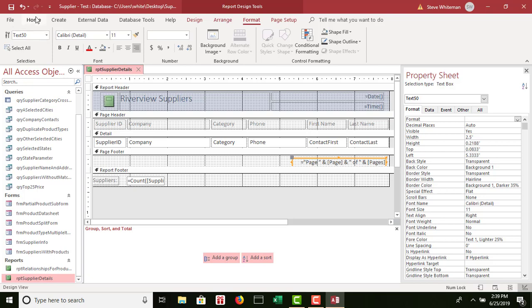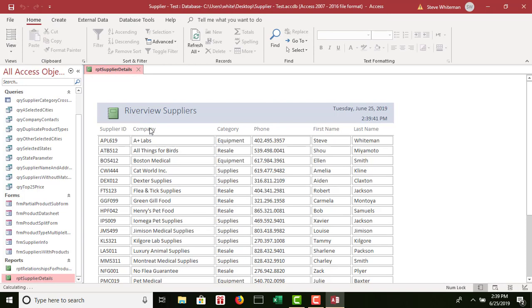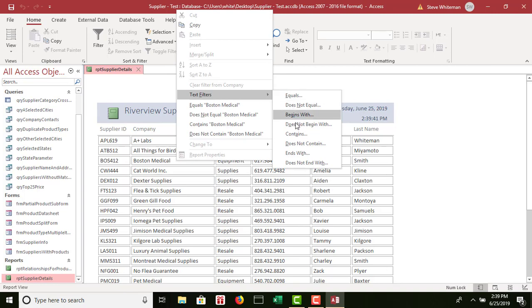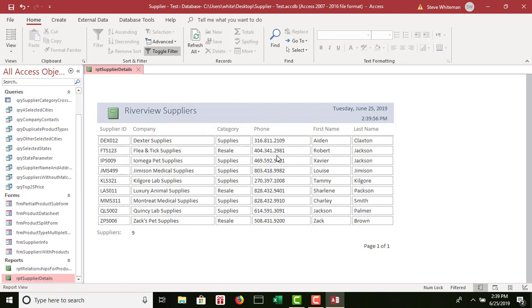All right, so I'm going to go to home so that I can go to view and report view. And for company, I'm going to right click and go to text filters and contains. And I'm going to type in supplies and click OK. And it retrieves just the 9 suppliers that have the word supplies in it.